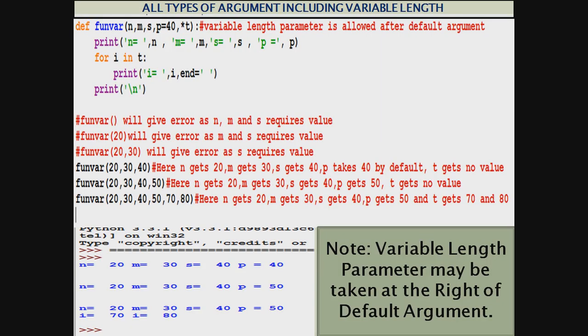Here we have a function argument which includes everything. A function parameter has nms, a default parameter p equal to 40, and then a variable length parameter. You see, the variable length parameter is even to the right of the default argument, that is the default parameter.